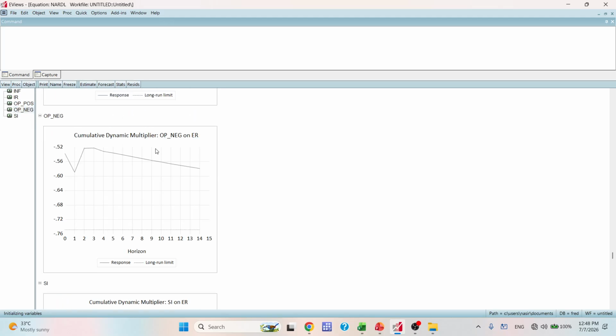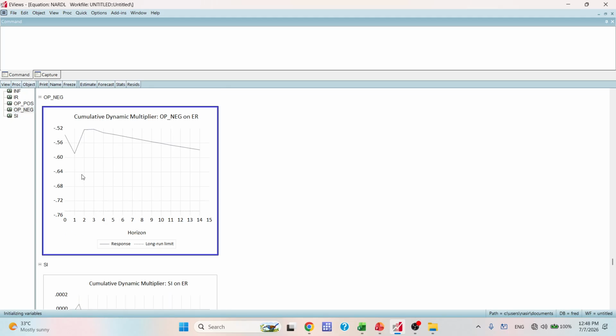If you want to see each result separately, you can simply copy it and paste it into your research work. So this is how you can apply NARDL to your data set. If you have any query or any question, you can ask me freely.